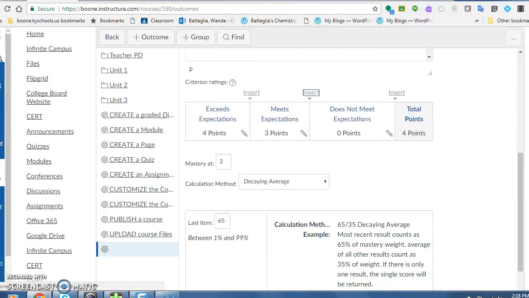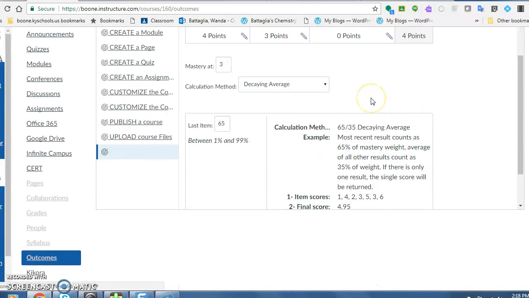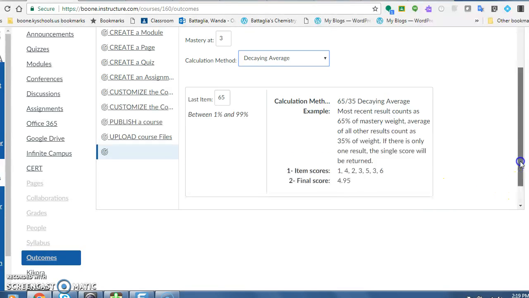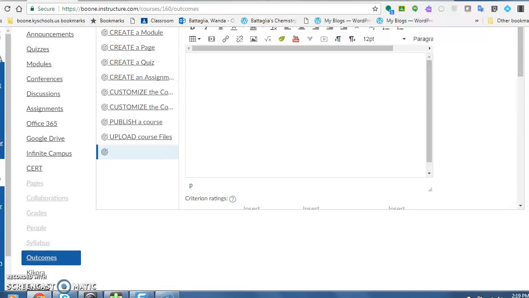There are several calculation methods. It is automatically set on decaying average, and notice for decaying average it gives you a description of what it is and an example. There are also these options. Number of times means that a student would have to show mastery a certain number of times. Most recent score would of course mean the last score that they received is what's going to show in the gradebook, or highest score, the highest that they have achieved along the way. So you have those different options for the calculation method. After you choose those different things, then you would click Save.